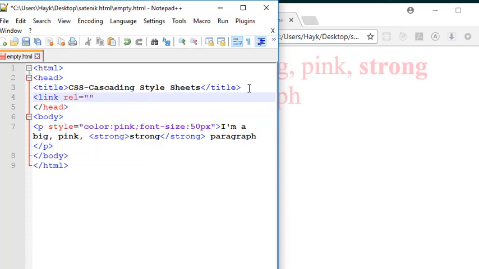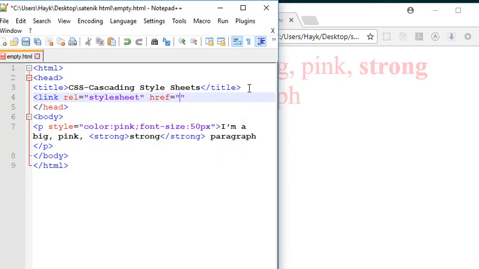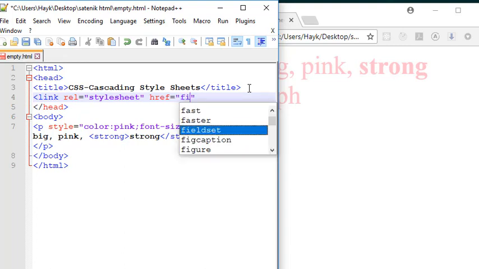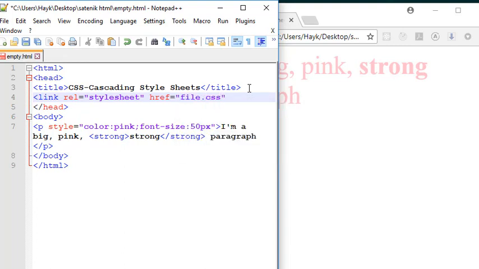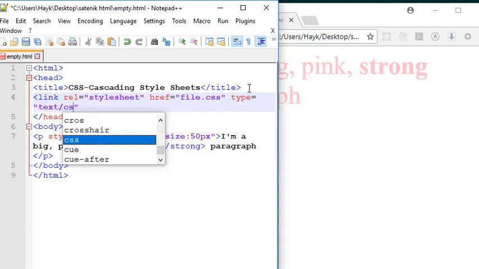And we're going to type in an equal sign, two quotation marks, and let's type in stylesheet, and let's also write href, and let's give it a CSS file name, so for example file.css, which doesn't exist just yet. And we're going to write type equals sign, two quotation marks, and I'm going to write text/css. So this is the type of our file.